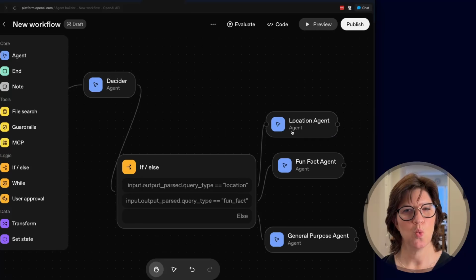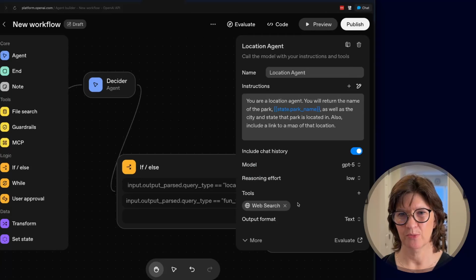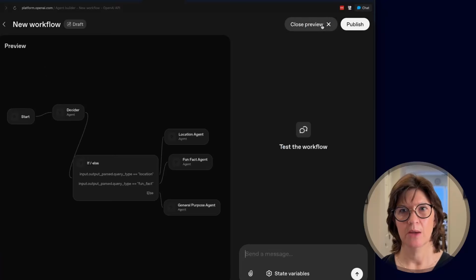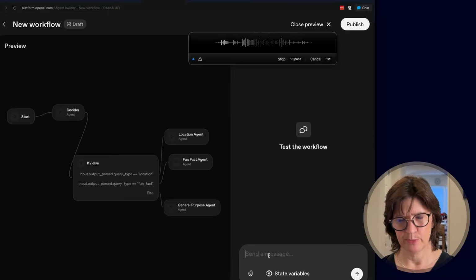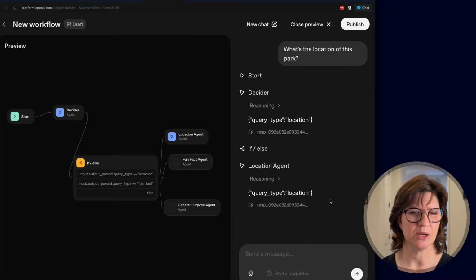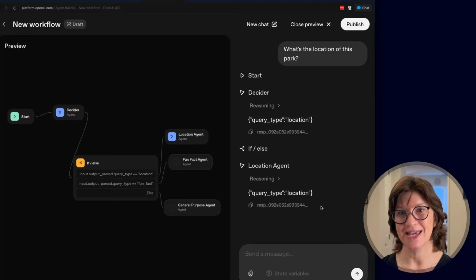All right, so just one other quick note of a problem that I had. I'm going to pull the web search tool out of the location agent. I'm going to try to preview that again. What's the location of this park? And I'm going to see if it runs. And this is what I was talking about before, where it just sort of doesn't return anything. It doesn't return an error message. It just looks like it didn't work. So this is where it was helpful to go into the log and take a look.